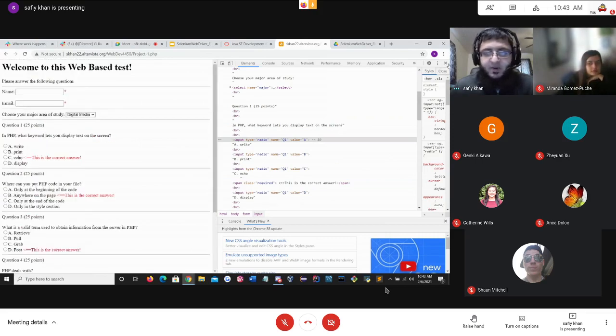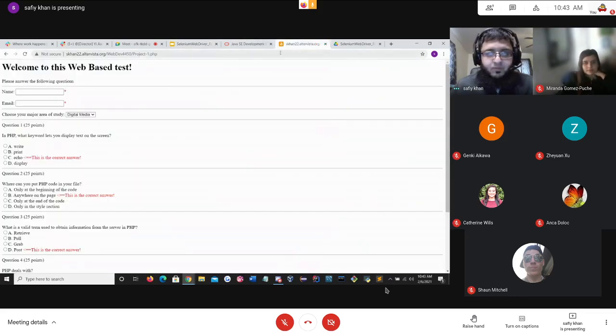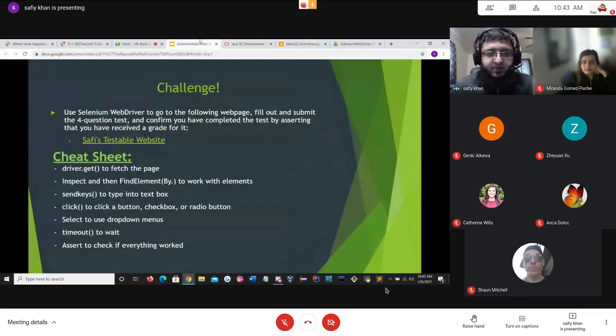So I want everyone to give that one a try. I will keep this page up right here because it does have a sort of little cheat sheet you can reference back to, or if you have the slides open, you can also do that as well. But I'm going to keep this little cheat sheet open. But yeah, that's pretty much it.